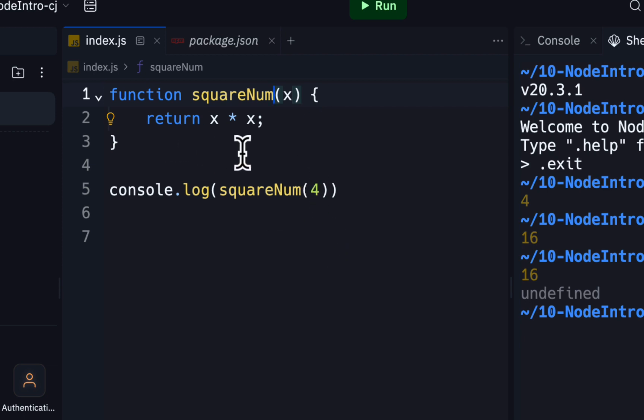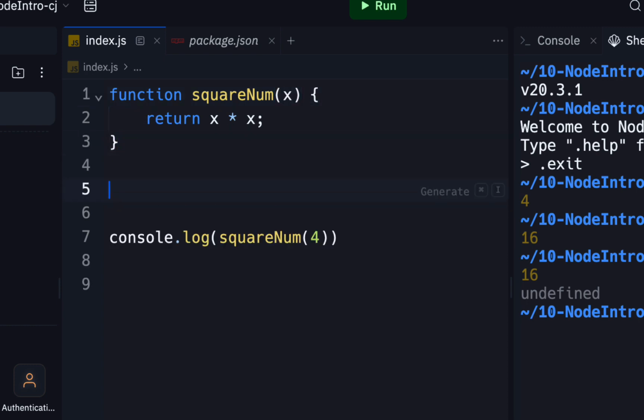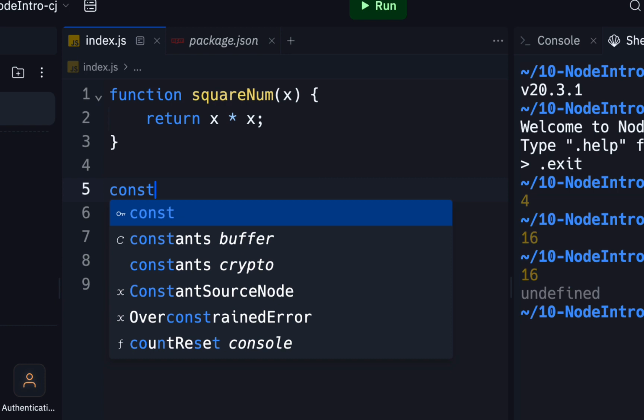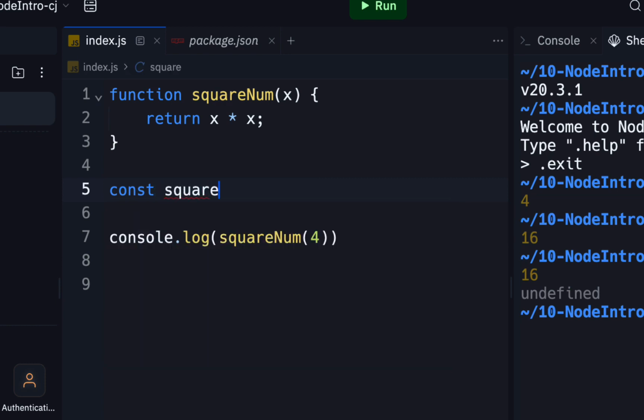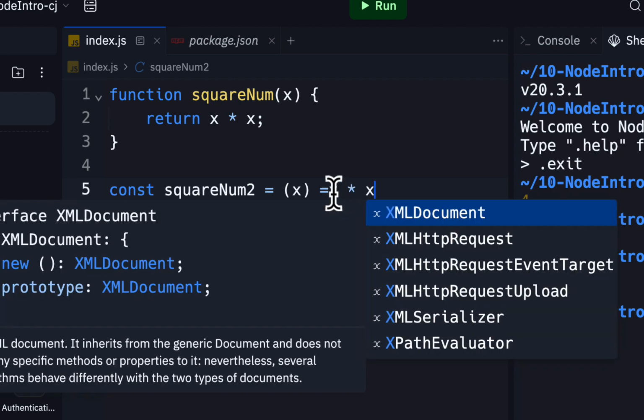So a shortcut to doing it this way, it's really just a simpler syntax, is by doing something like this, where you can declare a variable for the function and just call it square num. And I'll call it square num2 because it's something different. I don't want the same one. And then you can just put equals, and in parentheses we'll still put our parameter of x. Then we use this arrow feature. It looks like an equal sign and a greater than sign, and then we don't need any curly braces here. We could just go here and put x times x, and I'll space it out just so it looks nice.